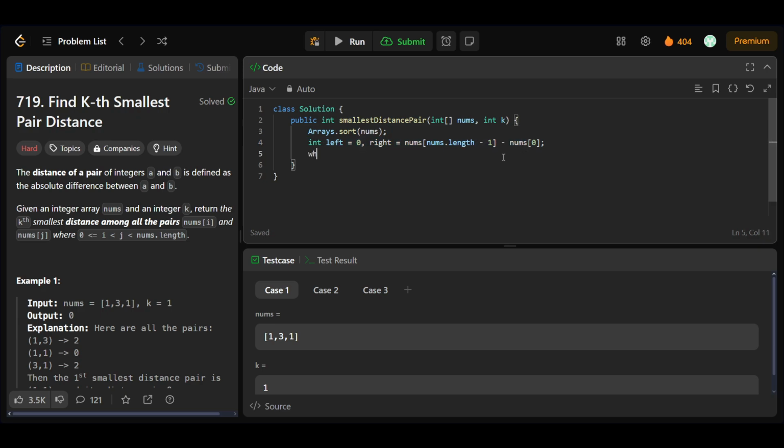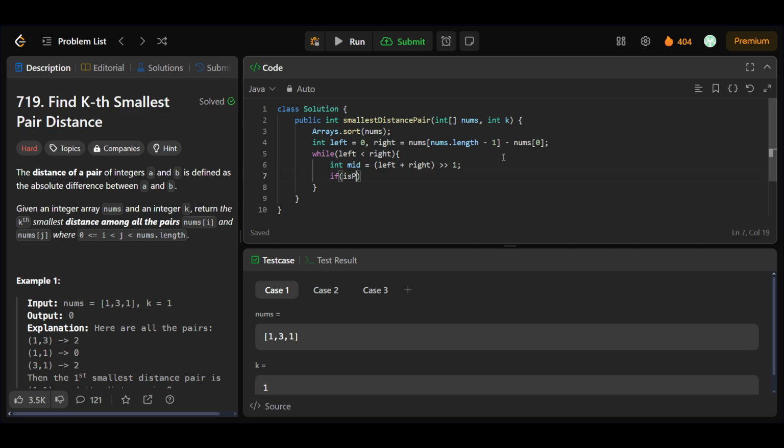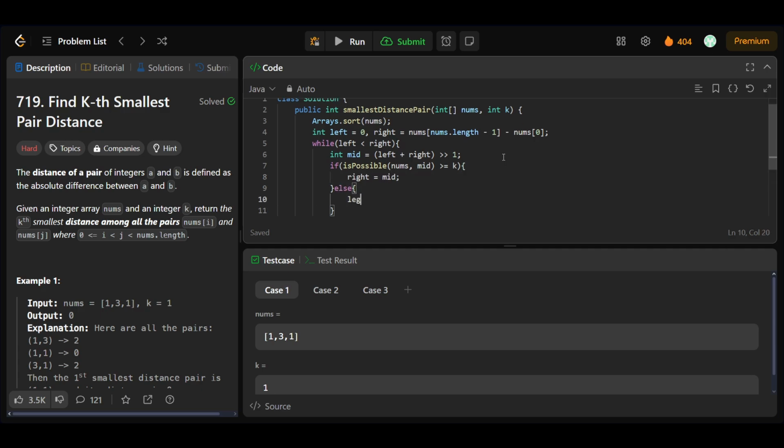Now while left is less than right, firstly we'll be calculating the mid, that will be equal to left plus right, right shifted by one bit. Then we'll be checking, passing the nums and the mid, if the count of pairs is greater than or equal to k, in this case we'll be reducing our right equal to mid, else we'll be making our left equal to mid plus 1.